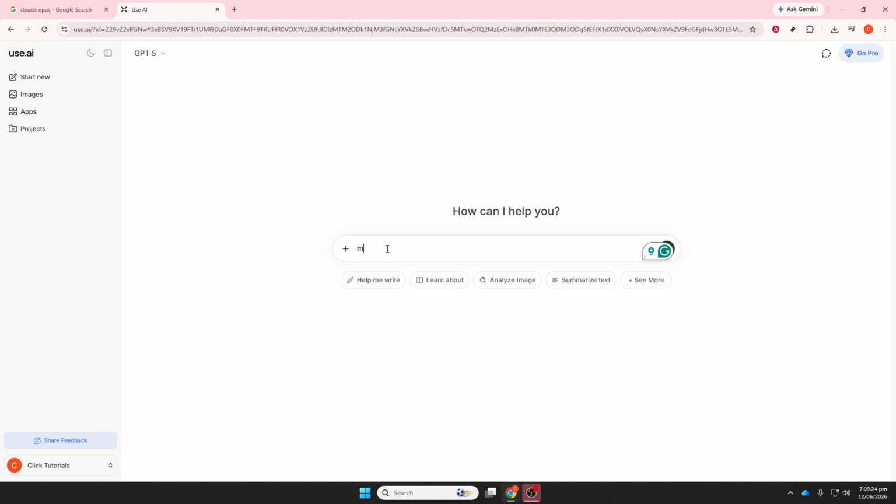Next, look for the Attach button. Depending on the version you're using, this may appear as a paperclip icon or a plus symbol. Click it, then browse your device and select the file you just downloaded from Google Docs. After you choose the file, give it a moment to upload completely. The upload time may vary depending on the file size and your internet connection, so make sure the upload finishes before sending your request. If you move too quickly, Claude may not have access to the full document yet.